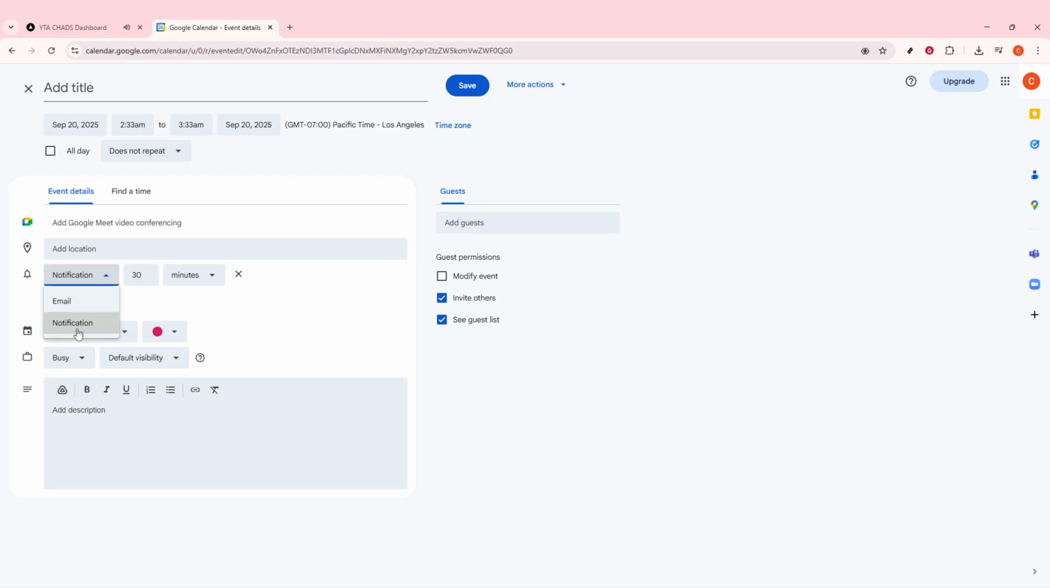Alternatively, you can opt for an email reminder. This means you will receive an email alert prompting you about your event. Both options are great, and you can decide which one fits your lifestyle and preference best.